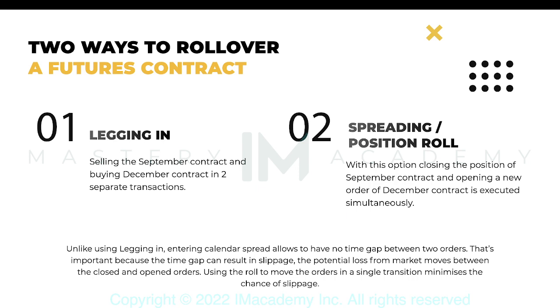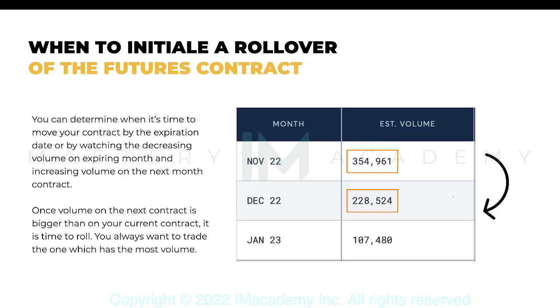We will dive into the futures analytical platform explanation. Now, how to determine when you need to roll the contract, when it's time to move your contract as the expiration date approaches? You can do so by watching the decrease in volume on expiring months and the increase in volume on the next months. It is simply because traders are closing the orders on their current months and opening new orders on the next forward month.